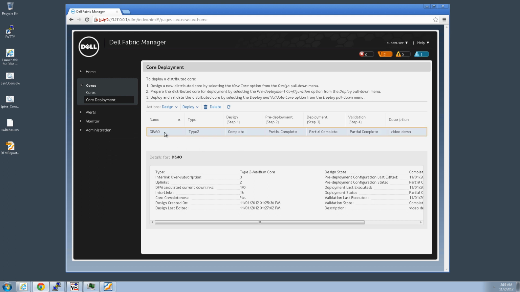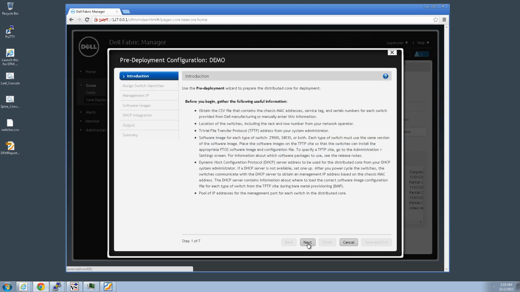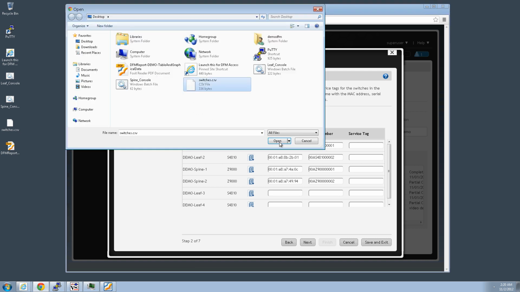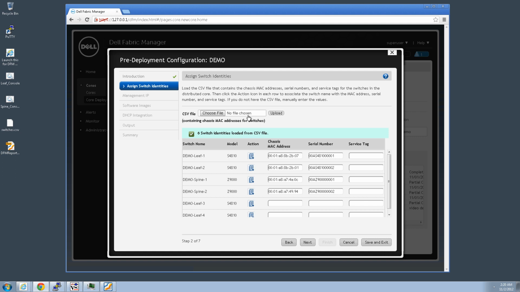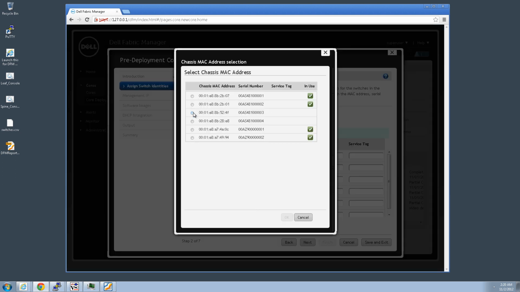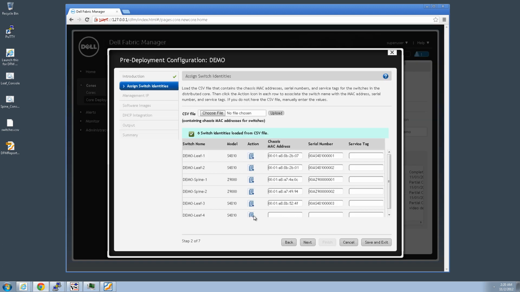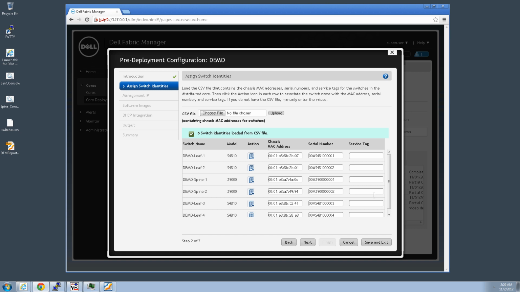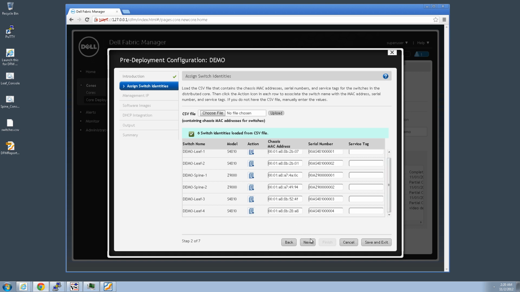So I'm going to highlight the fabric name here, Demo. I'm going to click on Deploy, Pre-Deployment. We'll click Next here. Now here's the part where we need to identify our new switches with their MAC address. So I'm going to choose my CSV file that has my MAC addresses. Click Upload. I'll just click the plus sign here next to leaf 3, and this one here is leaf 3, and leaf 4 is this guy right here. Okay, I'm all set. Got my MAC addresses in there for the new switches.